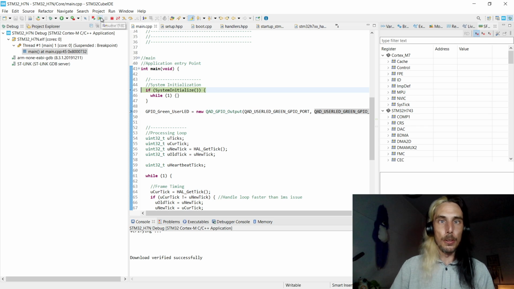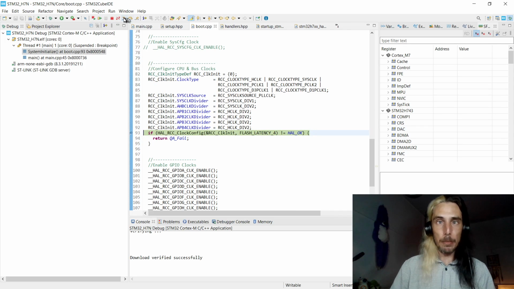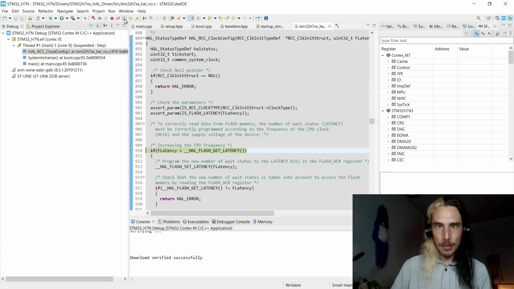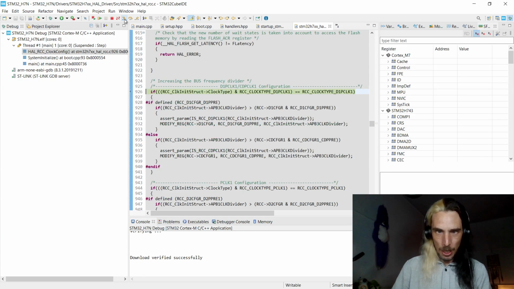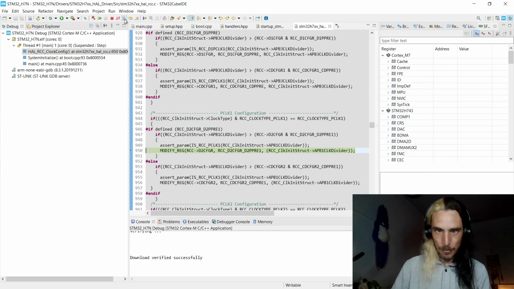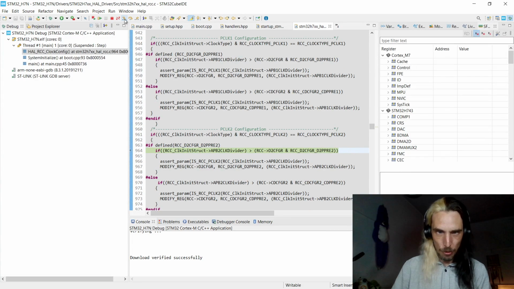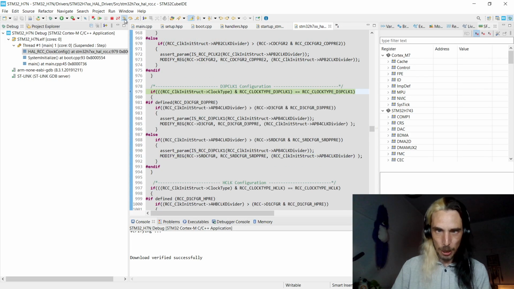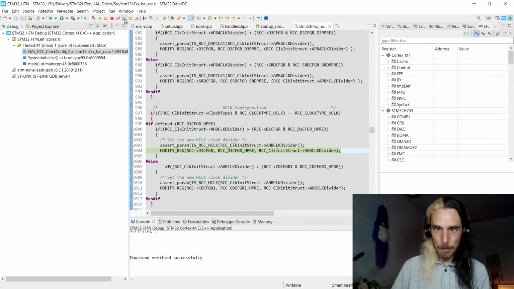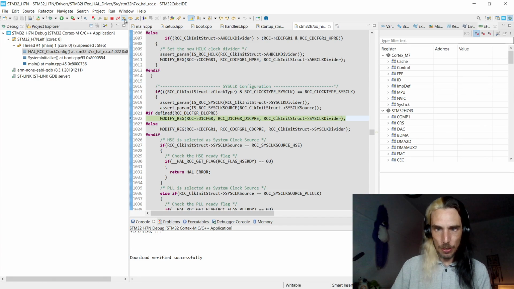Okay, we want to jump to that breakpoint. We're going to jump in here and let's see if we can find where it's actually misbehaving. So setting our flash latency, it's doing that fine. I'm basically just going to keep stepping through, see if we can find the point where it's basically deciding it doesn't want to behave. Sysclock config.